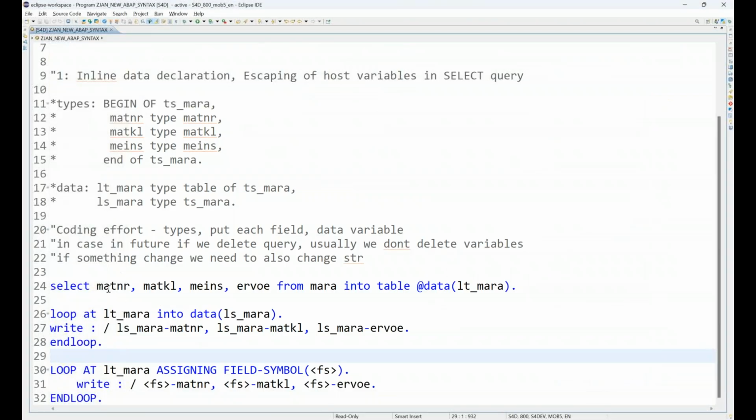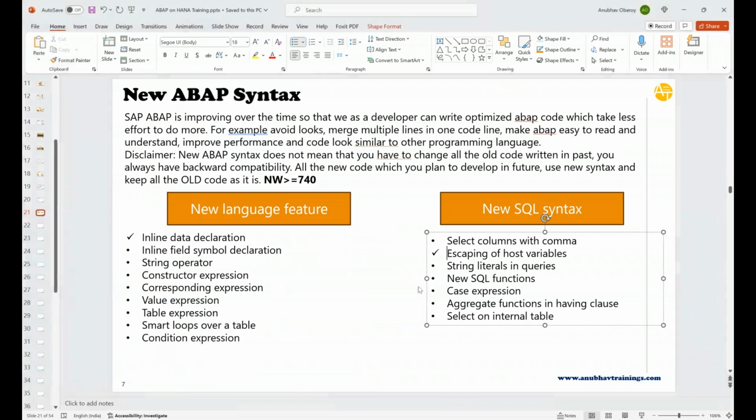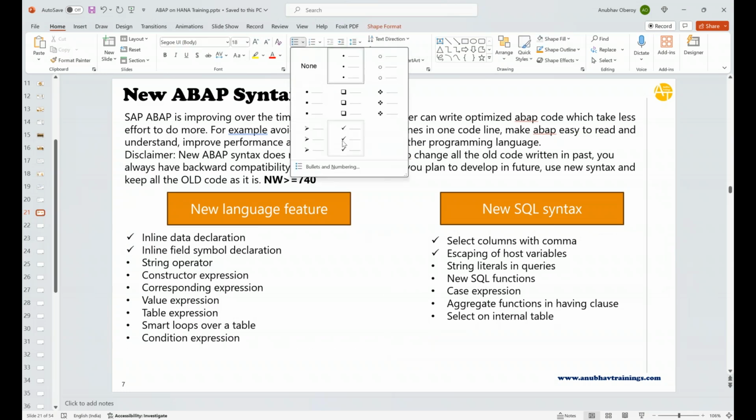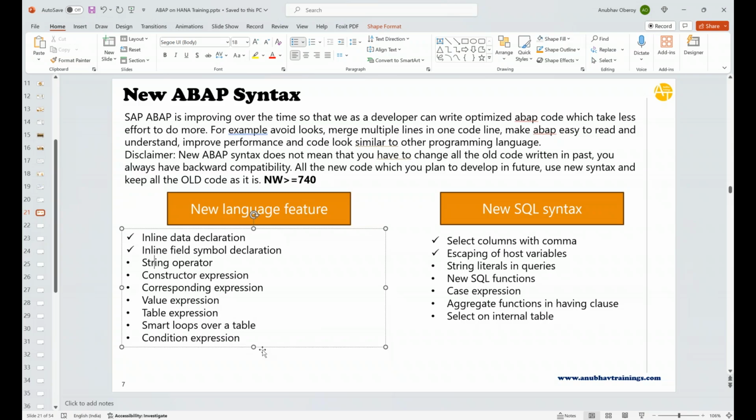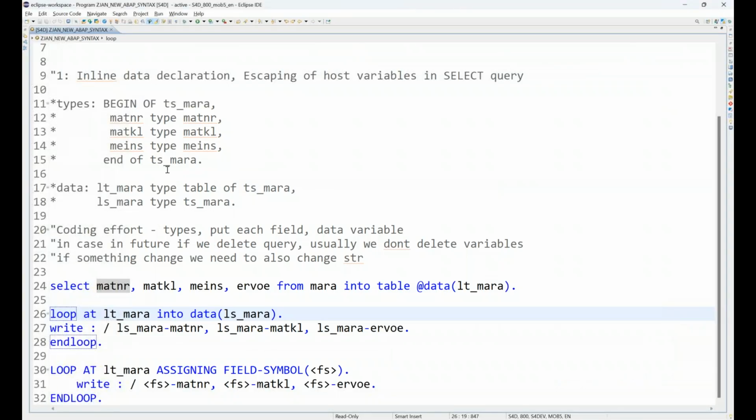Okay. Next, after the inline declaration and escaping of host variable, one more thing you just observe: now you can put your column names separated with comma. In the past, you could not put your column names with comma, but now you can put comma in your column names in ABAP. This is another improvement in the ABAP language which has happened with SAP NetWeaver 7.5. Okay, next comes inline field symbol declaration, also done. Now let's talk about string operator or string expression.